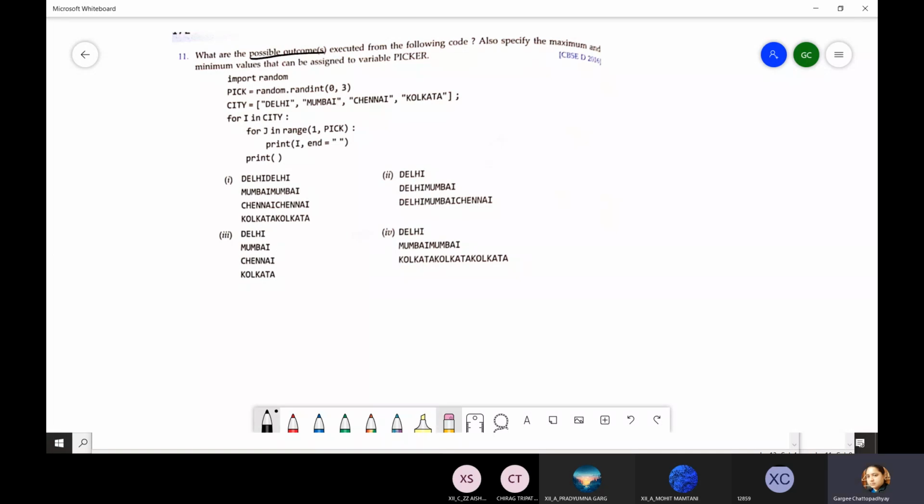Again, outcomes, that is, more than one correct option is possible, expected from the following code. Also specify the maximum and minimum values that can be assigned to the variable picker. So first step is import random. First we will execute this. I will help you with this. Please solve along with me, right? Because in between I will ask you questions also. So I hope your copies are ready with you. So please keep your copies there with you only.